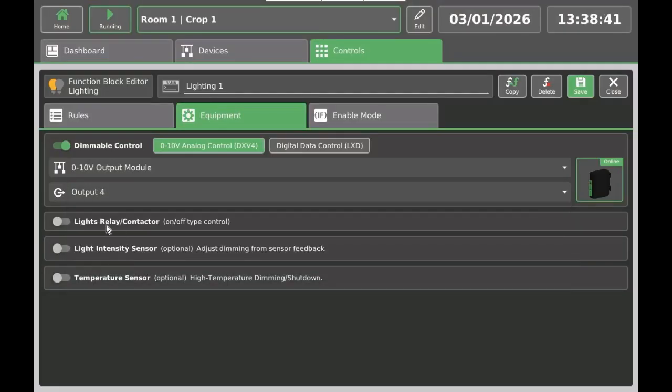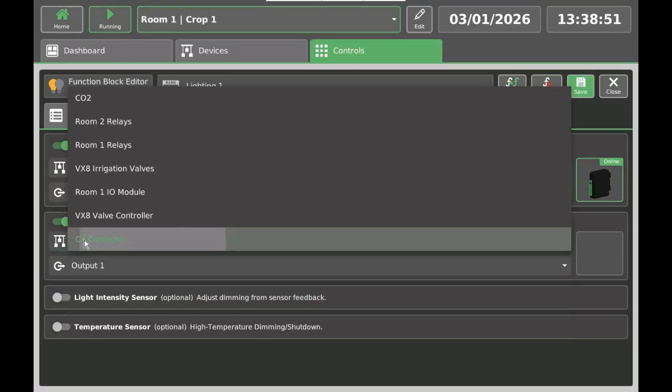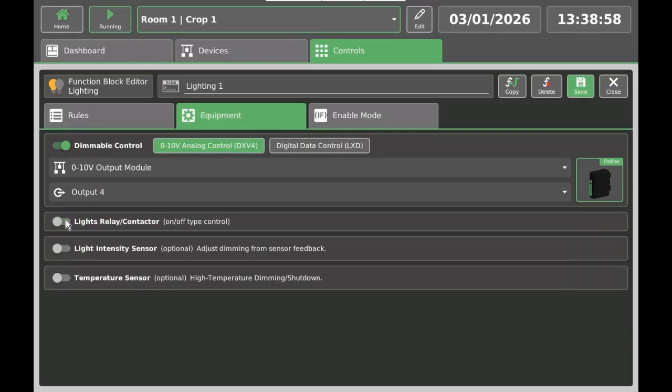Next, if we have a contactor to control power to the lights, we can select that here. A contactor will allow us to turn power on and off to the lights. If we have a contactor module, we can select it. Otherwise, we can leave this turned off.